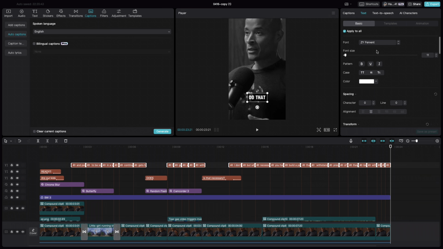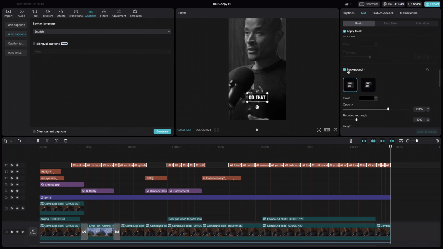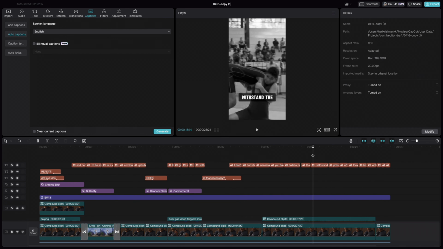I selected ZY Fervent and white as the color, and I came down to the background. I added a background with some opacity and I have a rounded rectangle so that it gives a smooth round shape for the captions. So that is all, and let's see the finished product one last time.